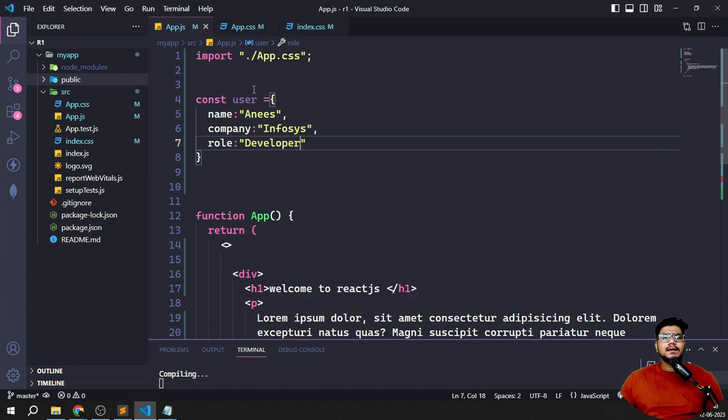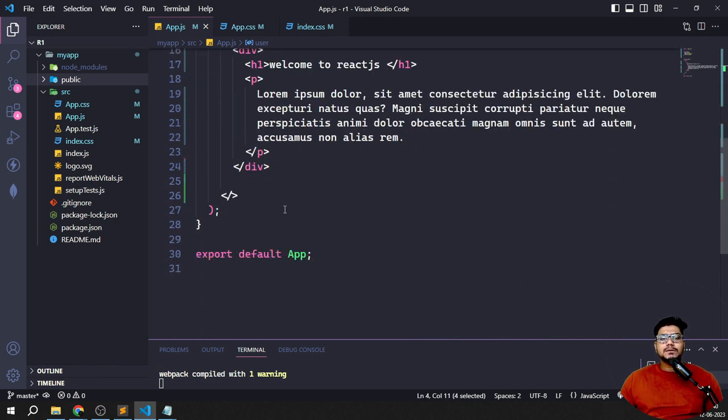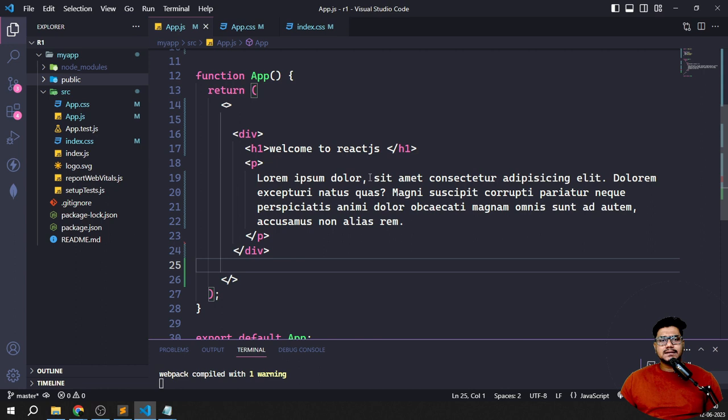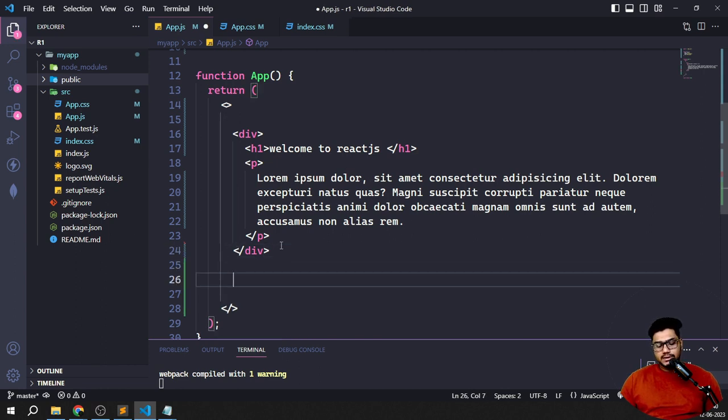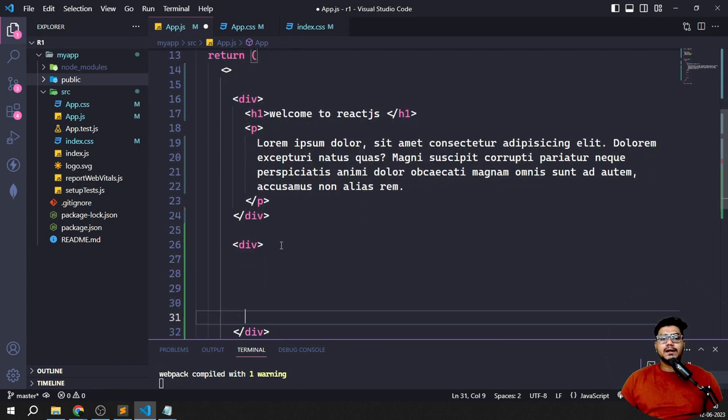Okay, I'm just going to give the name, company, and a role. So you can see we have created a user here, user as a variable name. Suppose I want to access it here. So how can I access it here? Suppose I'm just going to create another division tag here.